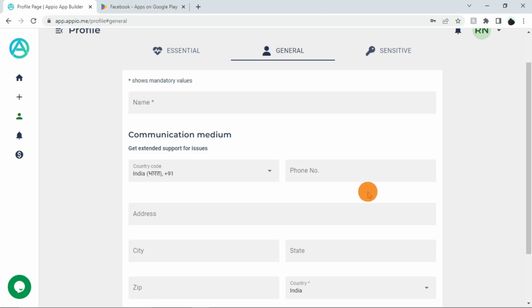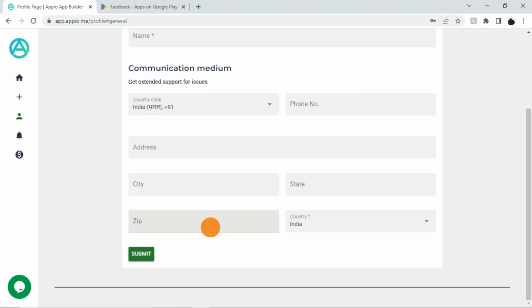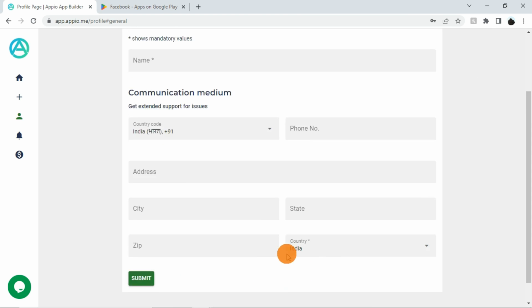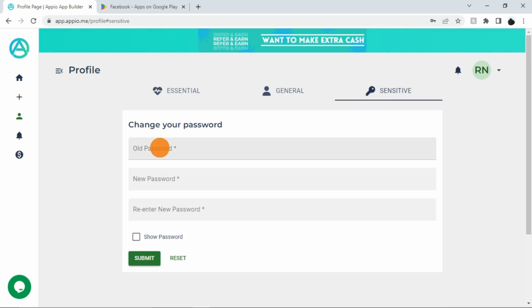The street address, city, state, zip details are optional. Here you have to select the country of your residence. You can submit the details using this submit button. Under the sensitive section, you can change your password. That's it for the profile page.